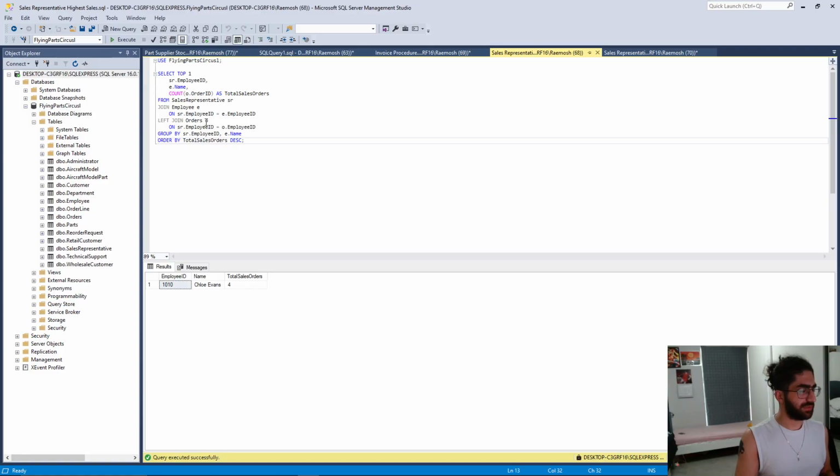The sales representative then gets placed into a descending order, a descending list, with the top one being the highest amount, as you can see here with Chloe Evans. If I just run it again, still Chloe Evans with 4 total sale orders.